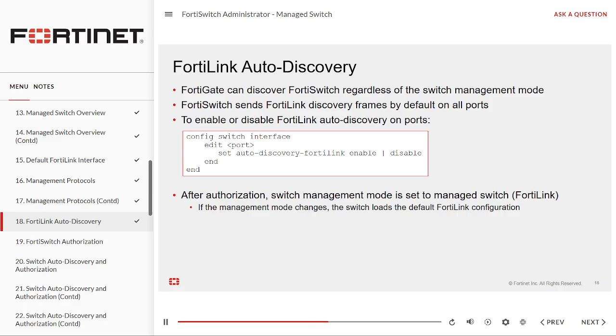When you authorize a switch that is working in standalone mode, the switch management mode changes to Managed Switch Mode, FortiLink mode. When FortiSwitch changes to Managed Mode, it runs the default FortiLink configuration. As a result, the configuration that the switch was running in standalone mode is replaced by the configuration pushed by FortiGate. Also, Auto Network enables Auto ISL on all ports. For this reason, FortiSwitch automatically creates a trunk with the ports that connect to the FortiLink interface as members.